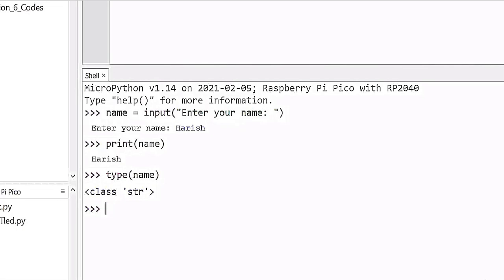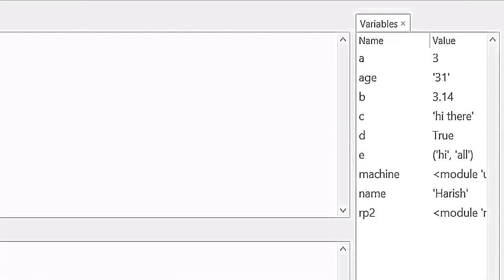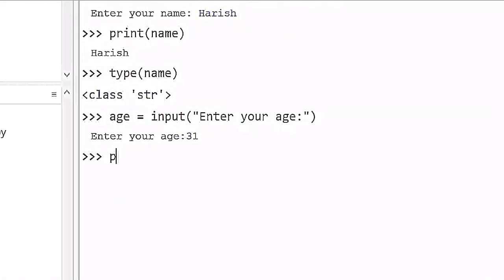Now let's input a number. The syntax starts with input, then you type the information the user should see. Okay, let's run this. It is asking to enter the age. I'm just giving the age right now. So now the age has been loaded into the variable. Just print it. Now the age is loaded over here.